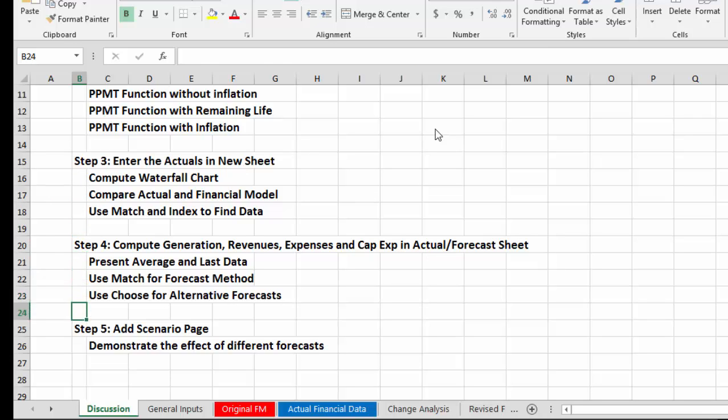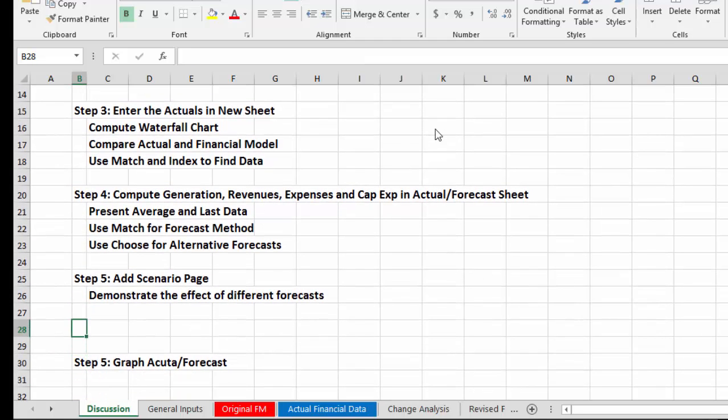And finally, we'll add a scenario page that demonstrates different forecasts and is good for making a presentation and making a further analysis of the value of the company and what impacts, what are the things that really change the value of a company. So that's our actual and forecast, and that's the remaining videos.